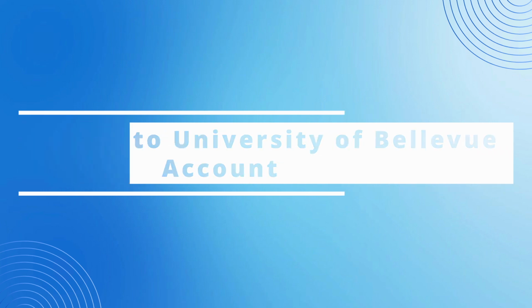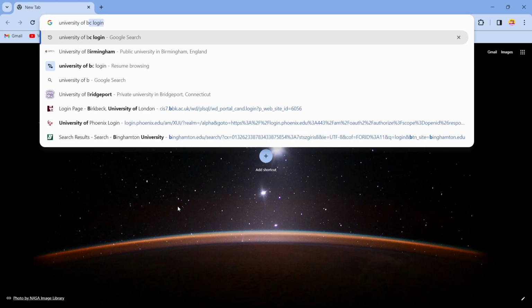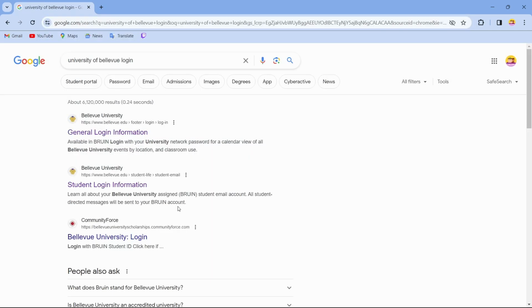So let's get started. If you want to log into your Bellevue University account, what you can do is just open up a browser, and after opening up a browser, in the search bar you can search for University of Bellevue login. After searching, you'll come up to this page where you can tap on the first option which says General Login Information.